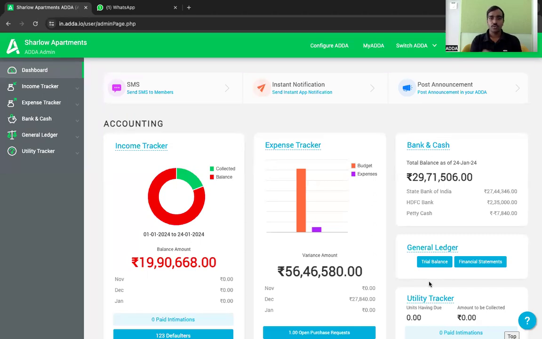Now, as soon as you log into ADDA, this is the home page that you are going to land on. On your left-hand panel, you can see all the accounting modules of ADDA. There are 5 important modules that ADDA has for complete financial management: income tracker, expense tracker, bank and cash, general ledger, and utility tracker. Today, we are going to look at the bank and cash module and how to use it so that you get the complete benefit of this module. Let's go.